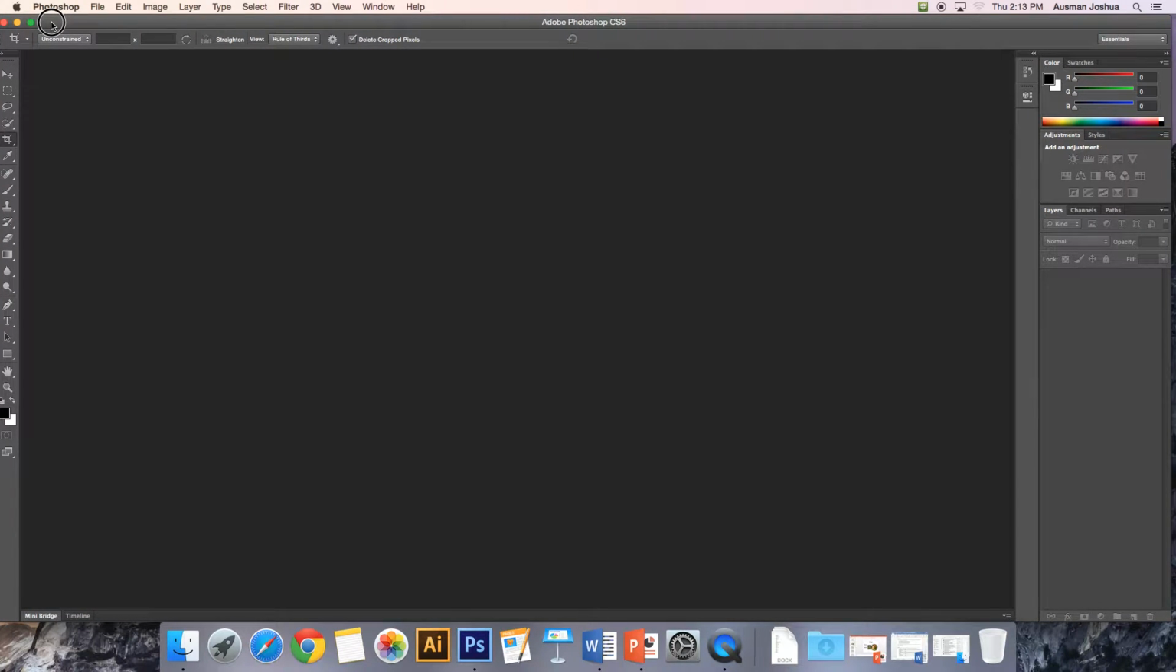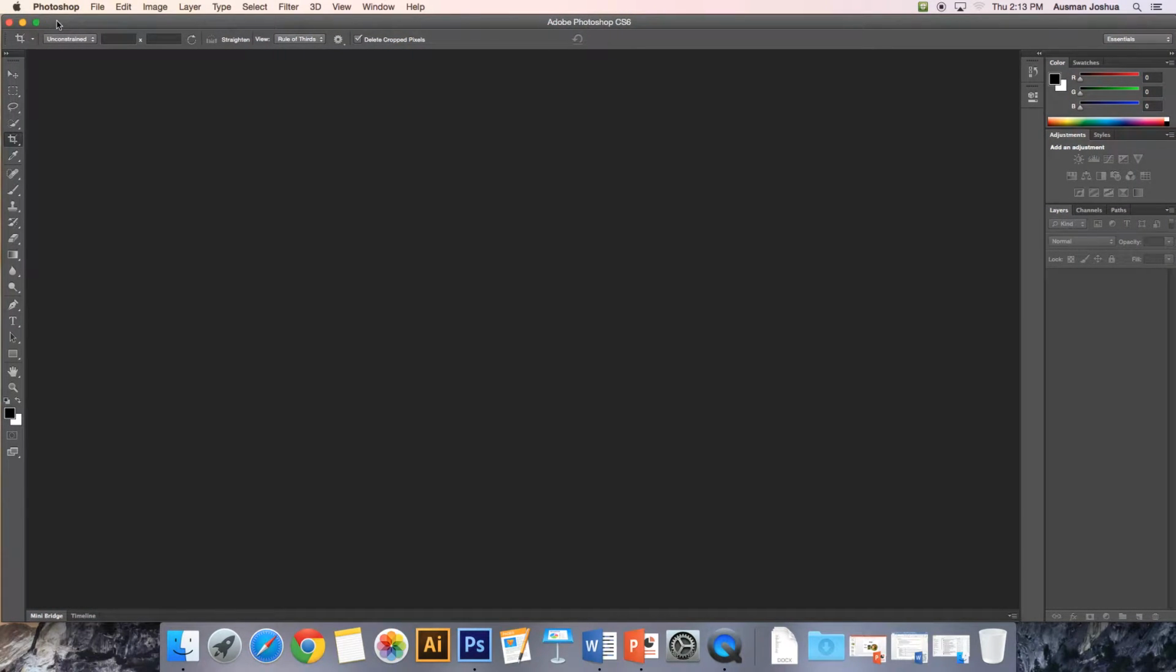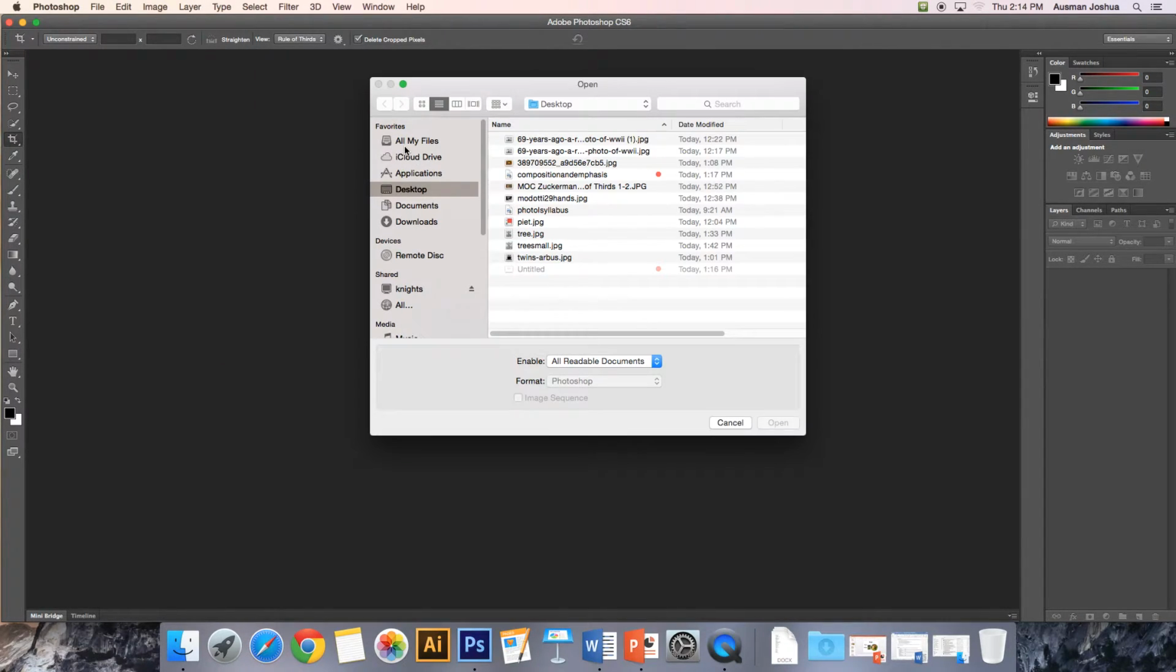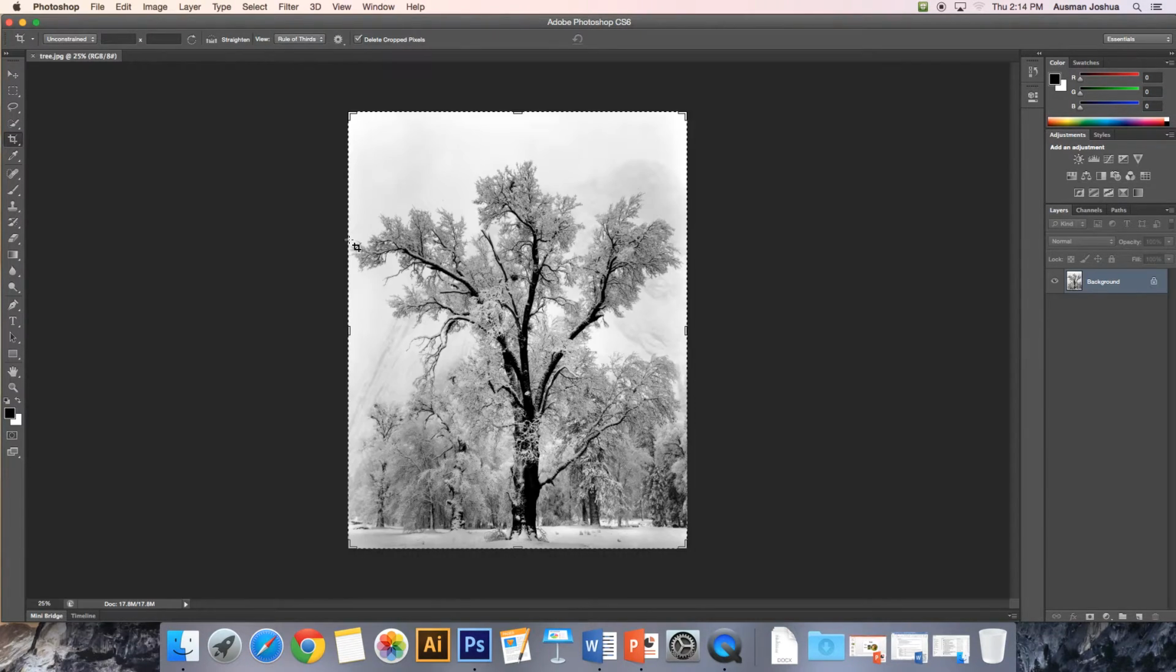So from there, we're going to want to open up a picture, and you should either have a picture saved on your desktop somewhere or in your shared drive. So I'm going to go up to the top of the screen, click File, Open, and then on the left side are my different folders. Click on my desktop, and the photo I want to open right now is called Tree, one of my favorite photos by Ansel Adams of a tree in a snowstorm.